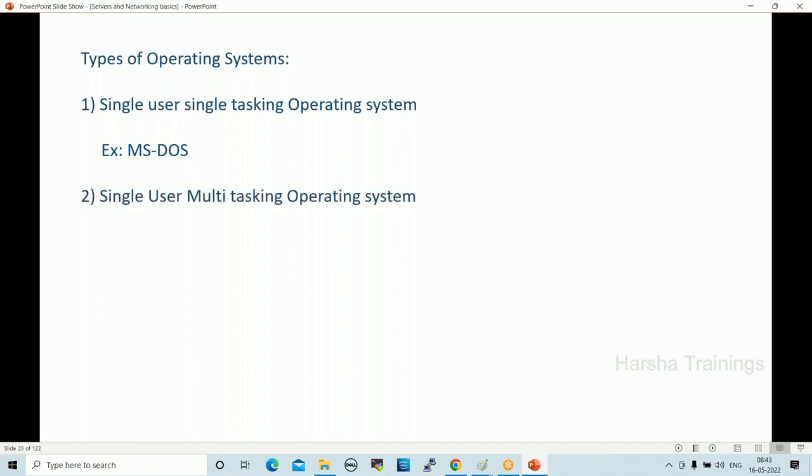Next one, single user multitasking operating system. In this type, only one user can log into the system and he can perform multiple tasks at a time. This is Windows, for example on a server or laptop. While browsing the internet, he can run background audio, or while working on Paint, you can run background audio. Like that, one user performs multiple tasks at a time, which is nothing but Windows.